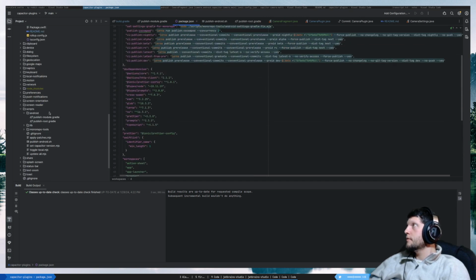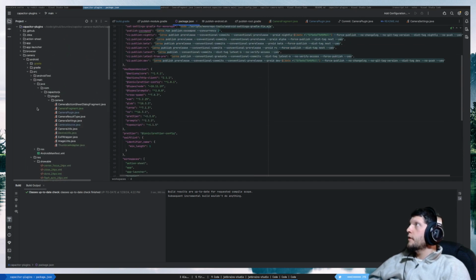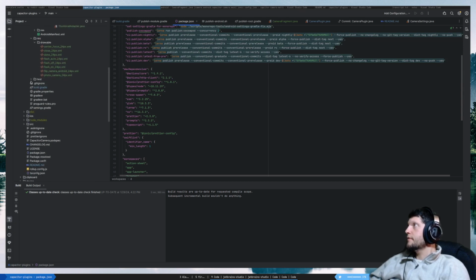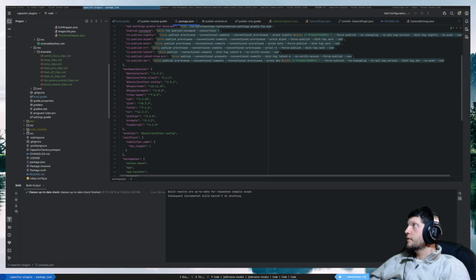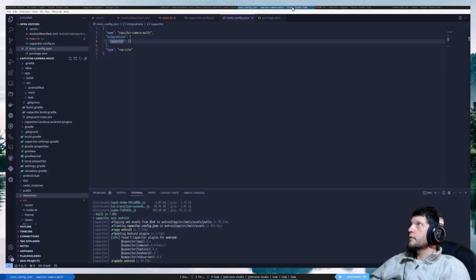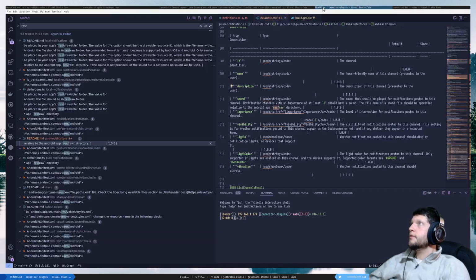Camera. I feel like I'm just missing something. Let's go into our VS Code here. This one. This one.